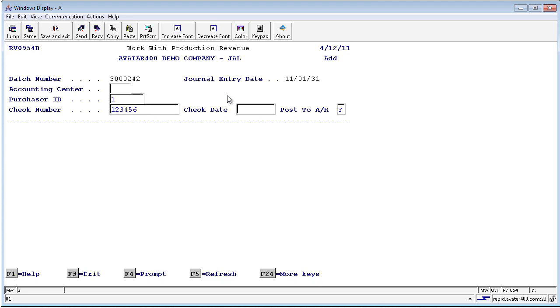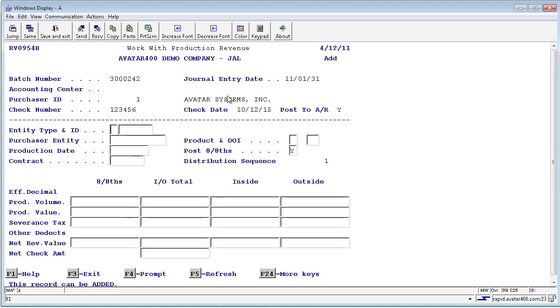But I'm just going to enter a check number, a check date. I do want this to post to my AR so I can verify all my receipts are in. I'm going to enter the well number. I'm going to tell it this is oil production simply by pressing an O. It will pick the correct division of interest based on my production date, which I'm going to say is November. I'm not going to input a contract number, and I'm just going to input 8/8 numbers, just some very simple numbers here.